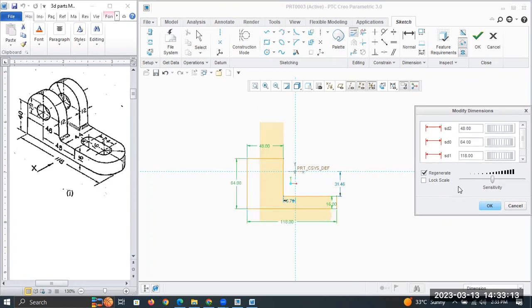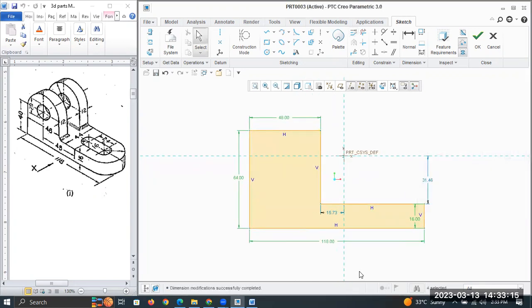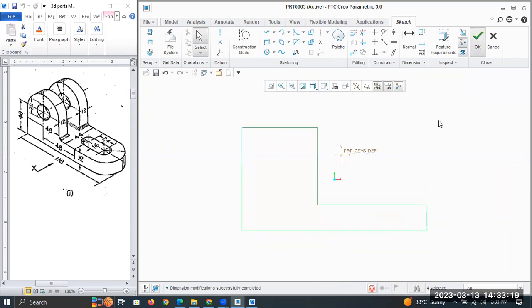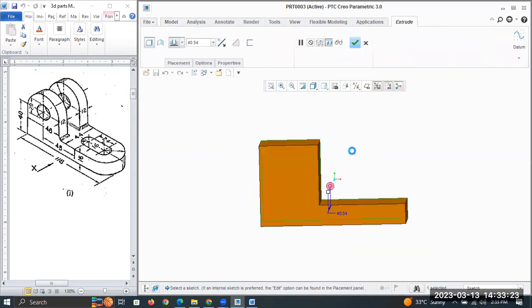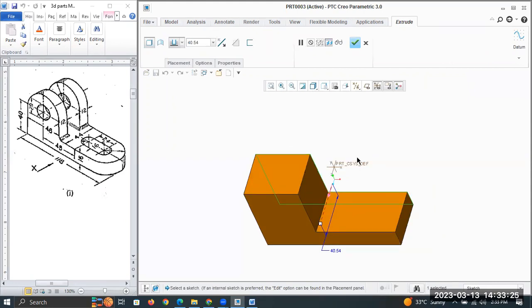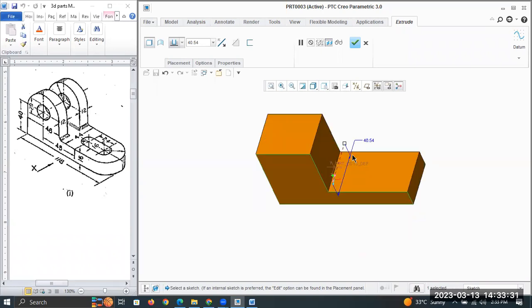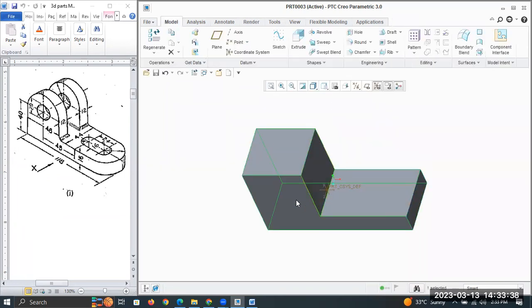Just I will select this regenerate on. I will say okay. Okay, this completes my profile. So I will say okay. I am going to apply extrude, Control D. I am seeing from X direction, so I should alter the direction here. I should enter the value of 44. I have entered the value to be 44. Then this is the profile.